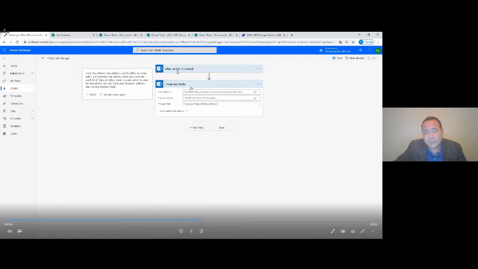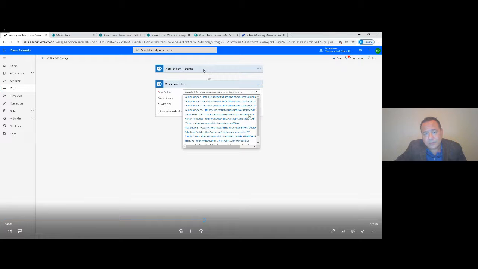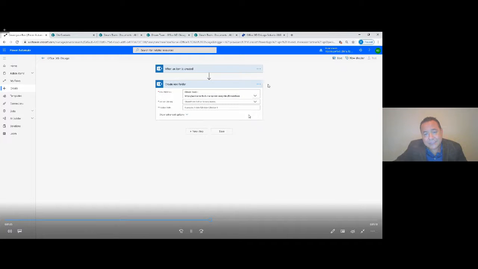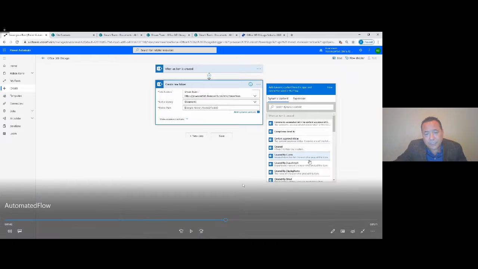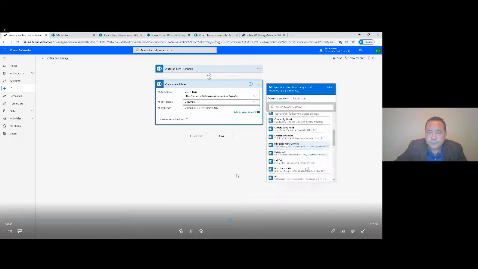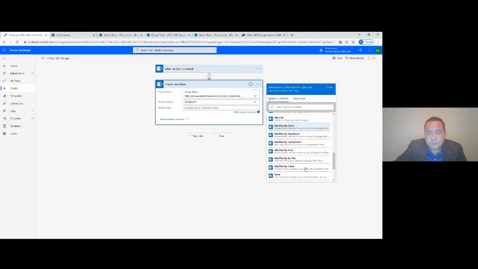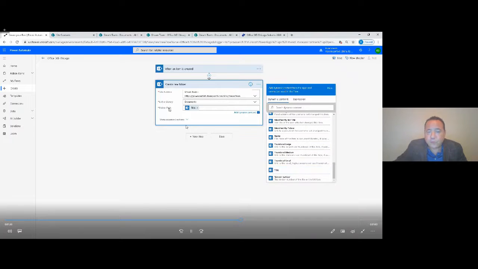So in this case, when an item is created, I enter the URL of a site and the list, right? And then here is where, let me go ahead and pause it, the folder is going to be created. What I'm saying is, create the folder on this site under this document library, right? And then for the folder path, I'm just putting the title.